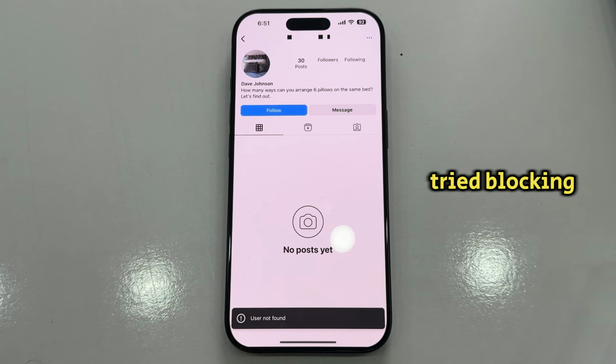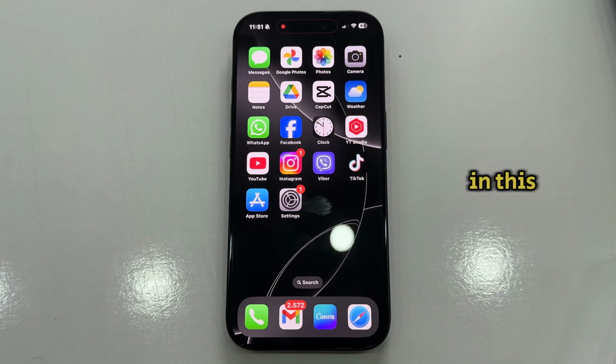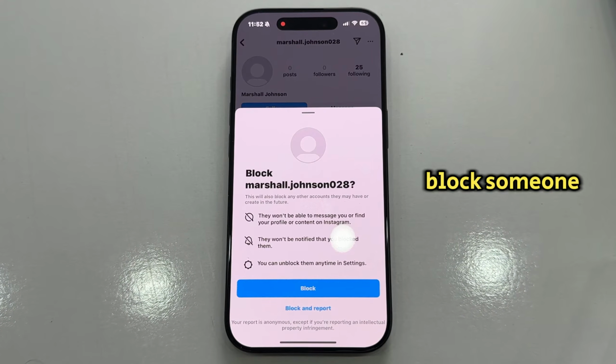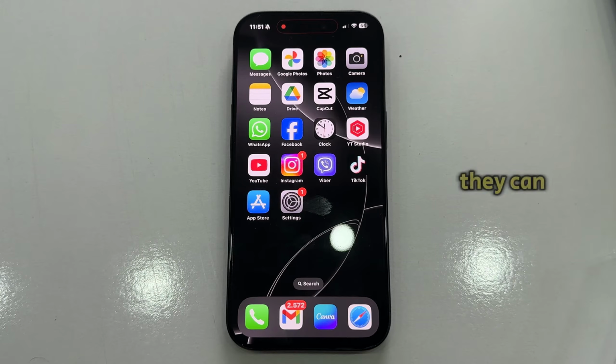Have you tried blocking someone on Instagram only to realize they've already blocked you? In this video, we're going to show you step by step how to block someone who has already blocked you on Instagram. When someone blocks you, they can still see your profile and you might still be exposed to their activity. Whether it's for privacy, safety, or peace of mind, knowing how to block someone who's blocked you can help you regain control over your Instagram experience.